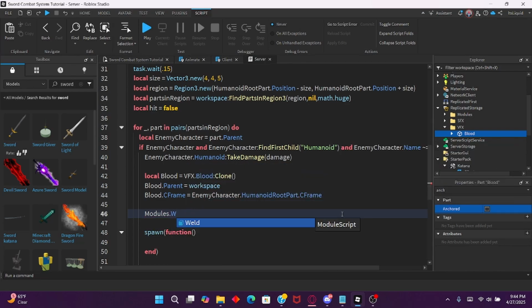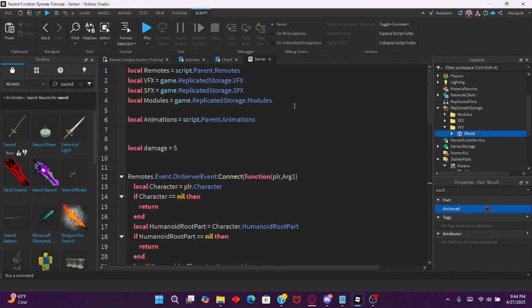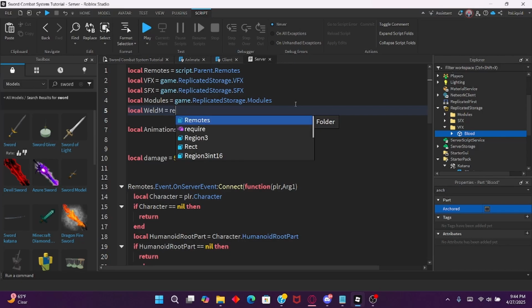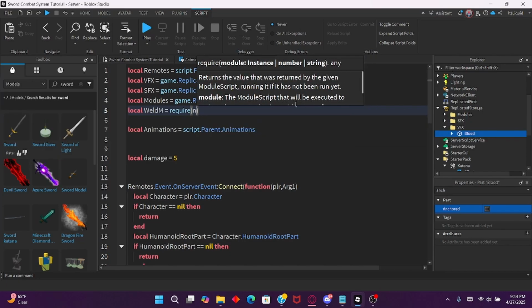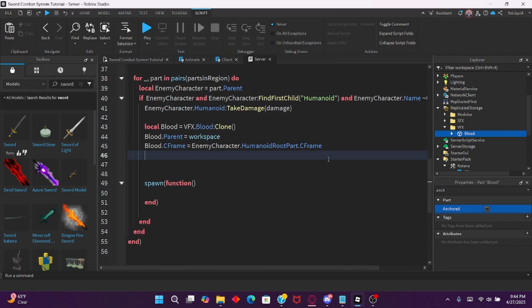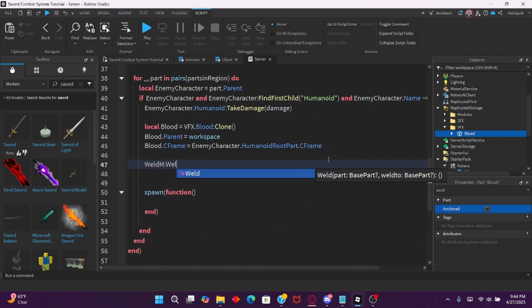Is it called weld? Oh, I get it, I get it. Okay, so you gotta acquire the module, right? We're gonna acquire the module. So we'll get the weld module: acquire module dot weld, acquire modules dot weld. It's like that, right? And then we're gonna do weld and weld.